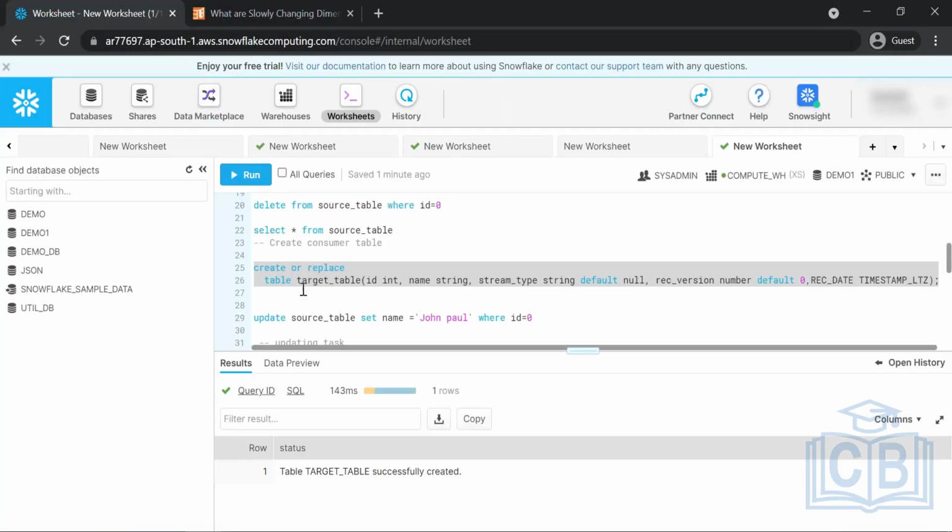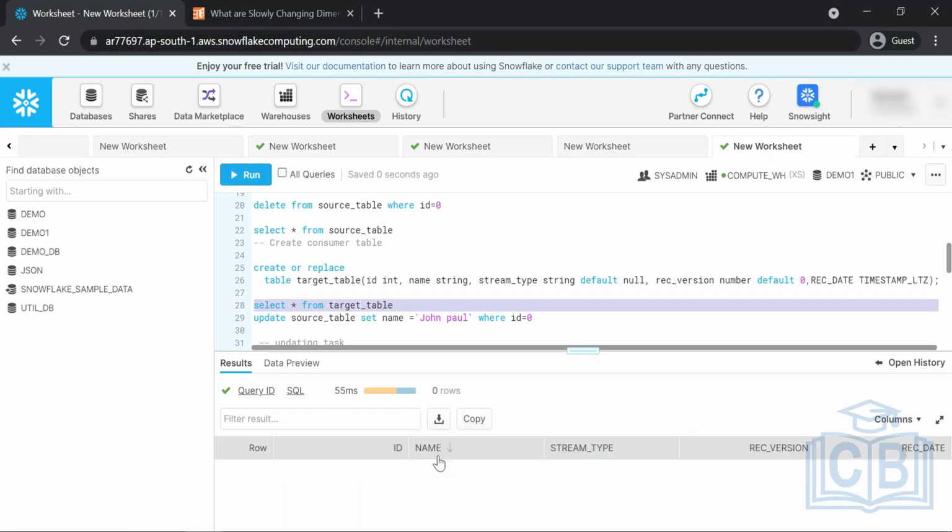So if I query this target table, you can see ID, name, but 3 columns extra. Also here we can see I specified a few things. Stream type, the data type is string. By default, it is null. Record version, by default, it is 0. That means if I'm not inserting any value into the record version, it will insert 0. If you leave it empty, then by default it will enter 0. Record date, it's a date format.